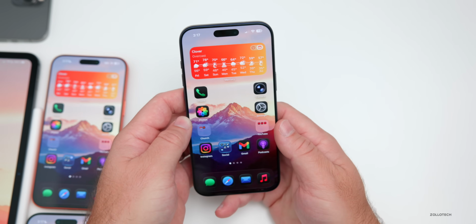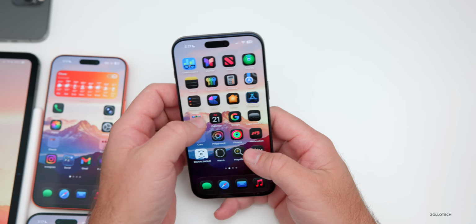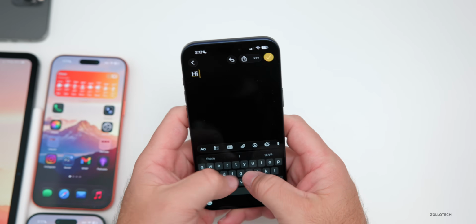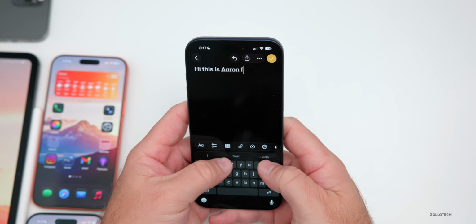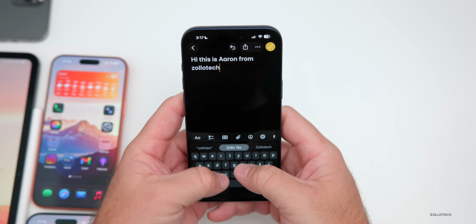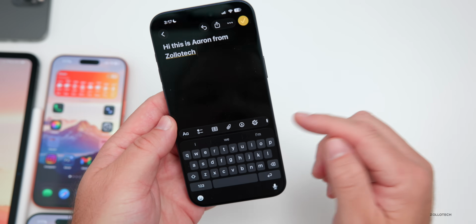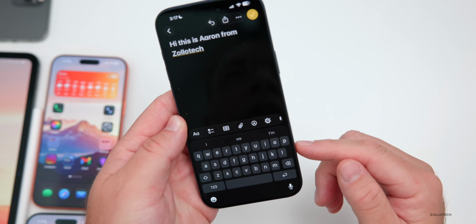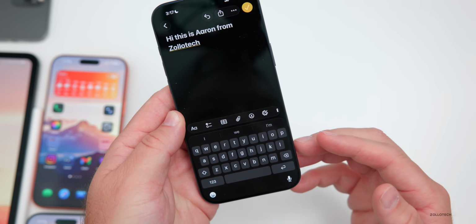The number one issue I hear, though, is with the keyboard. So if we go into Notes, I've talked about this in previous videos where maybe I say, hi, this is Aaron from Zollotech, and oftentimes people will type, and sometimes it will type things they didn't mean to type. And it's not you, it's actually the keyboard. For example, someone on YouTube captured this I talked about.